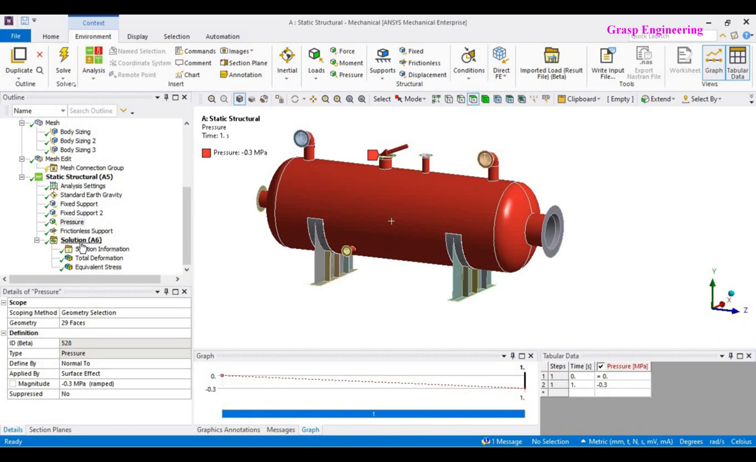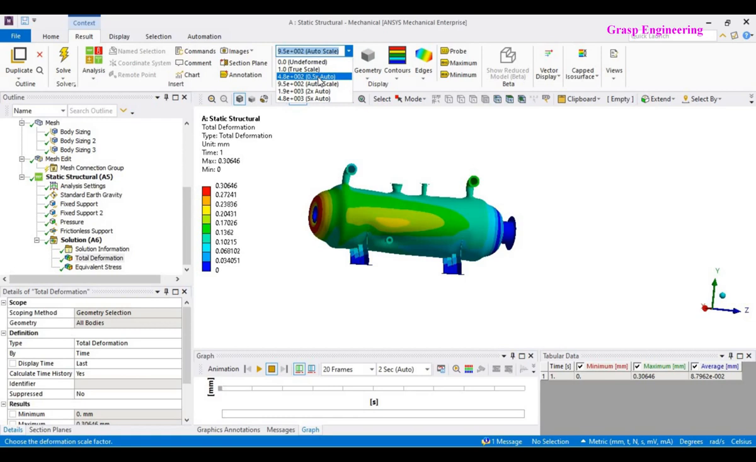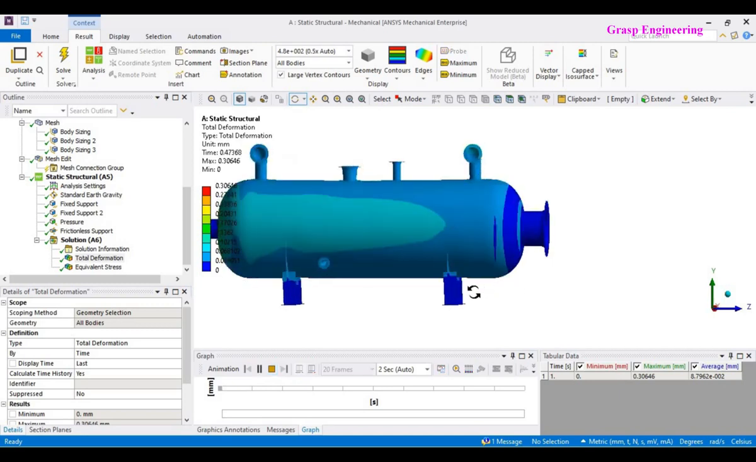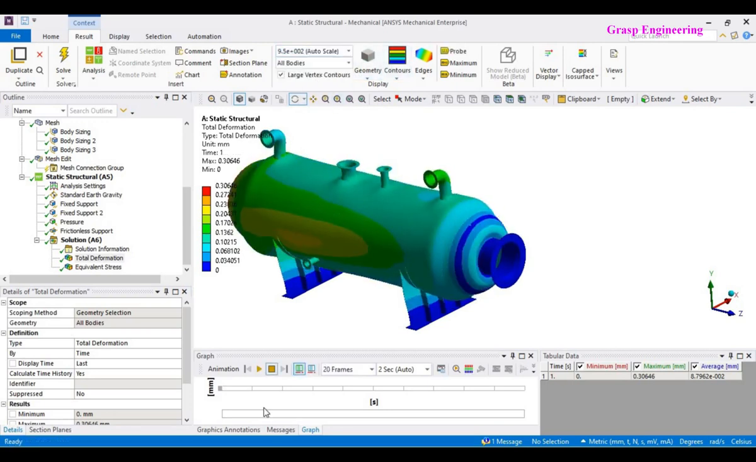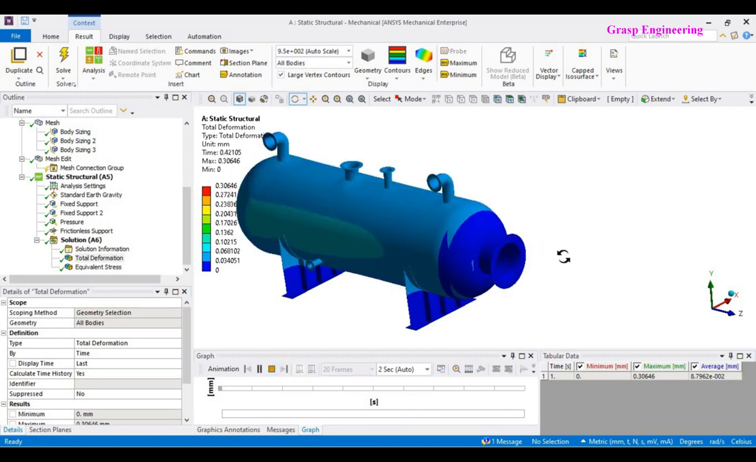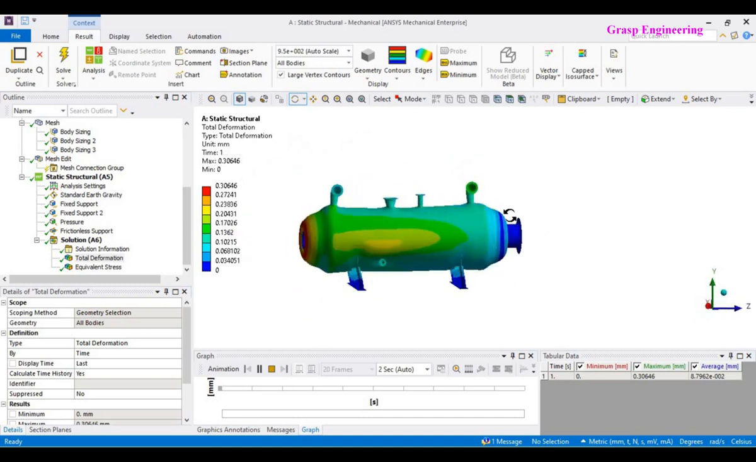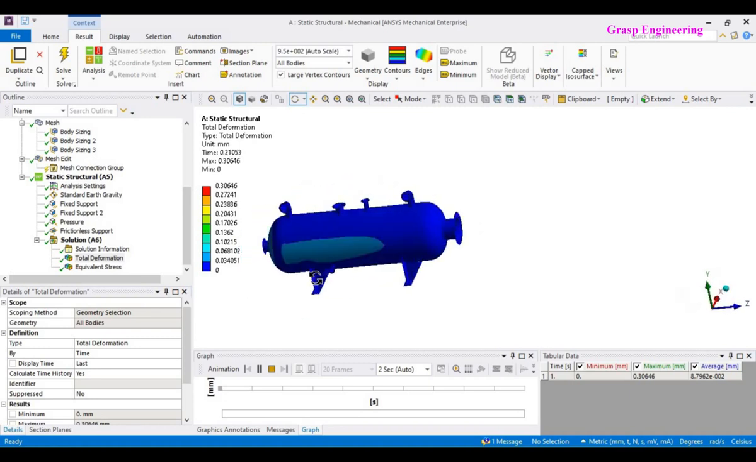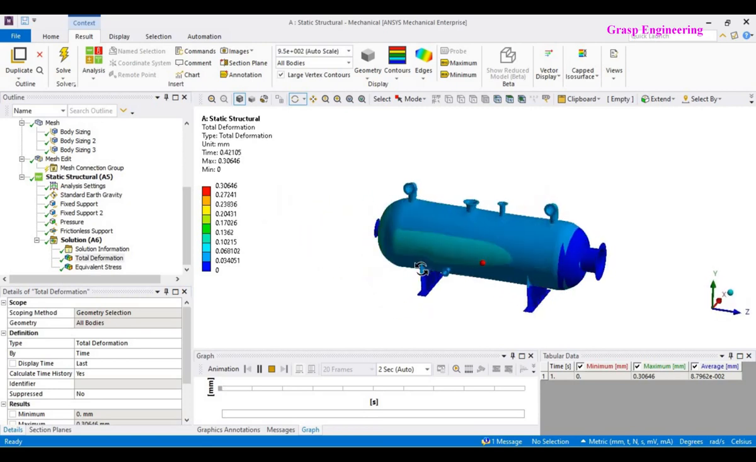Okay, now let's check the deformation. Now if you see, our deformation is as expected. Now let's animate that. Now you will come to know that it will try to move from inside to outside. Let's increase some more scale and let's check. Okay, this is the ideal loading condition. Now you will come to know that on this side it is not deforming that much, but here it is, because here you can see the nozzle is smaller and here the nozzle is bigger, which is creating extra stiffness at that location.